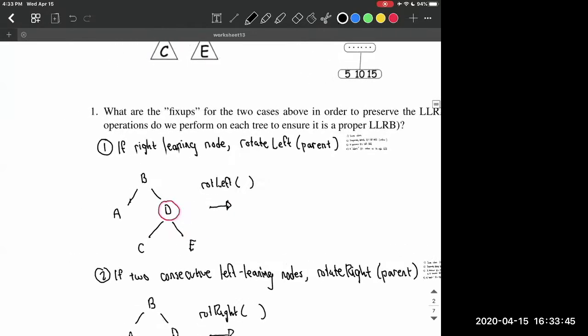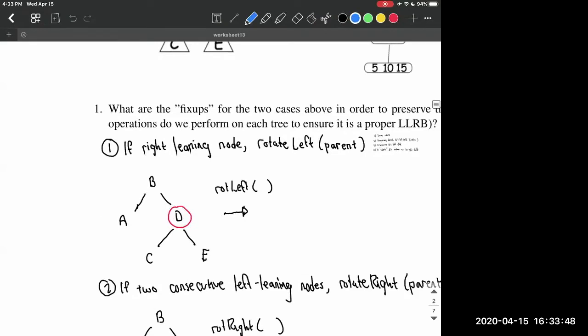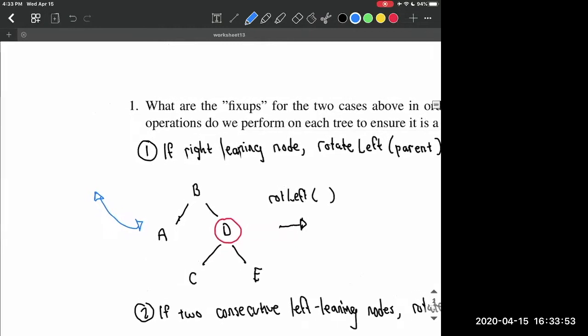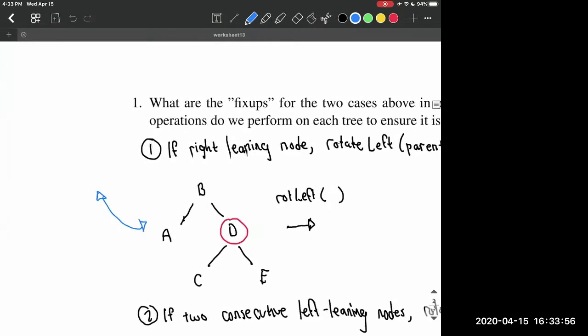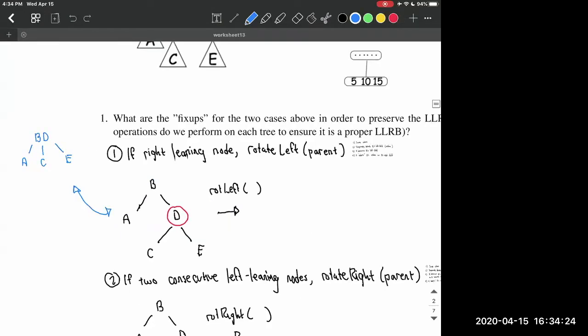Before I even go there, I want you guys to constantly see and notice the translation between a left-leaning red-black tree and a 2-3 tree. This LLRB right here is the same thing as B, D, A, C, E. So this red node, these two pretty much got connected into a 2 node. But we want trees to be left-leaning to ensure that our data structure is as complete as possible.